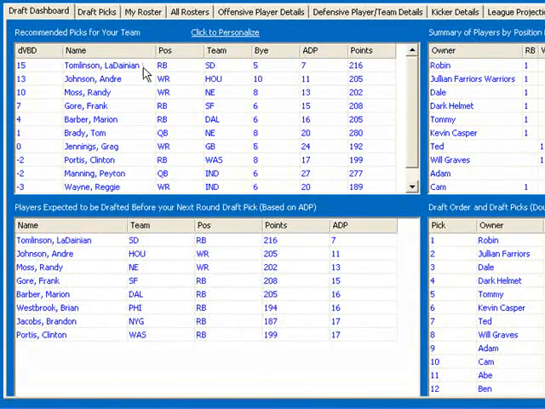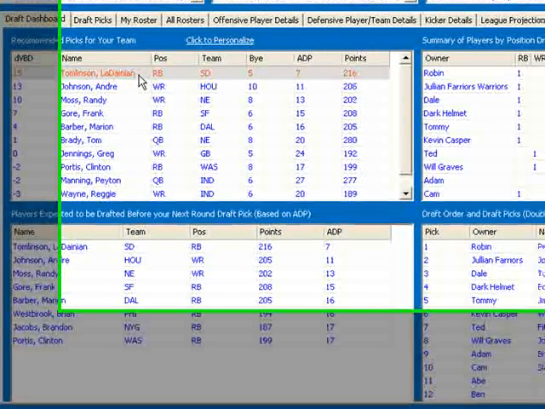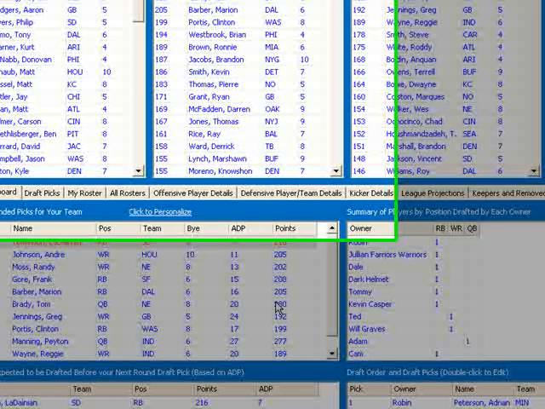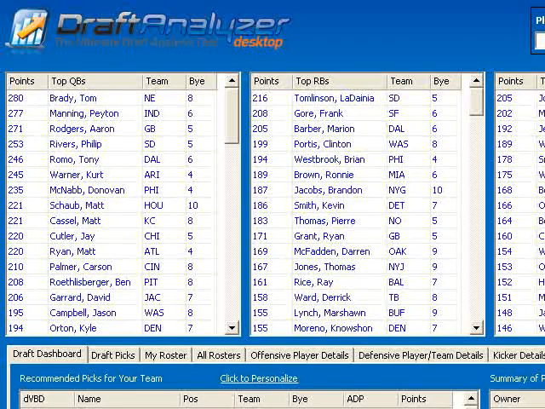Double click anywhere to draft a player, select a player, press a letter key, and you bring up their season outlook. I think that's a basic overview. Look at draftanalyzer.com, FAQs and message board, and other tutorials for more information.